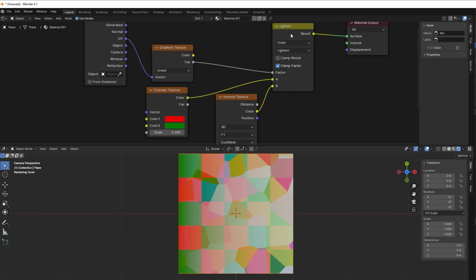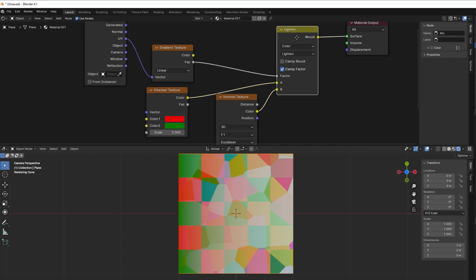So that is the mix color, and there is some more to talk about when it comes to this, but for these 5 minutes, this is what you get.